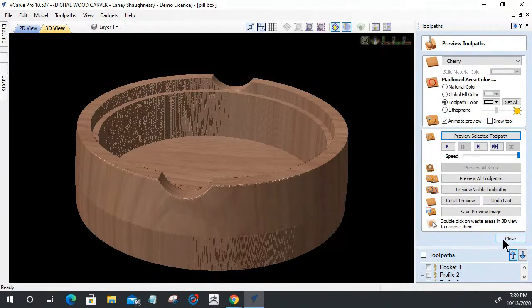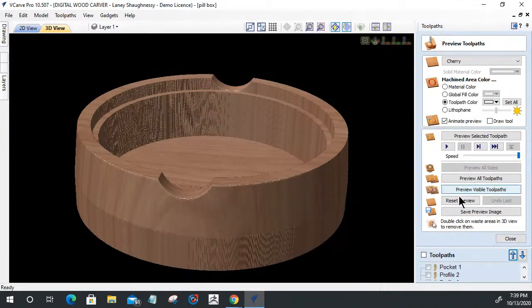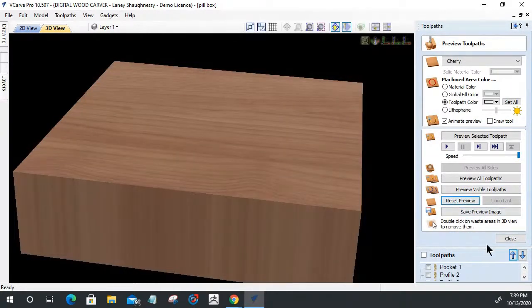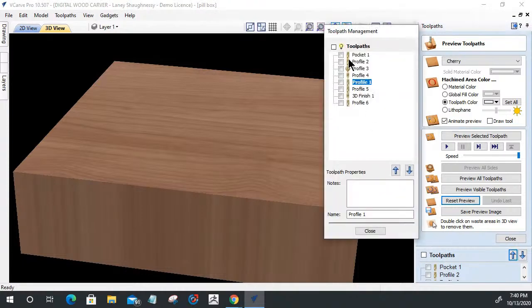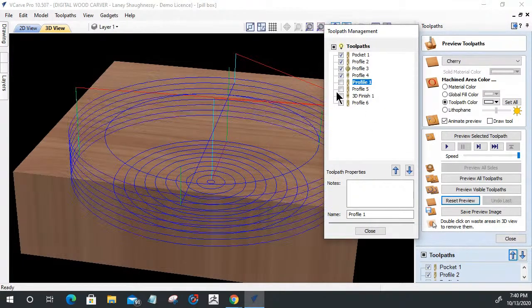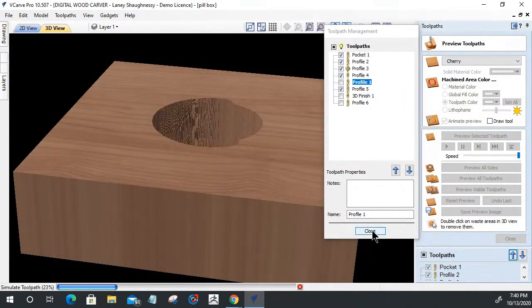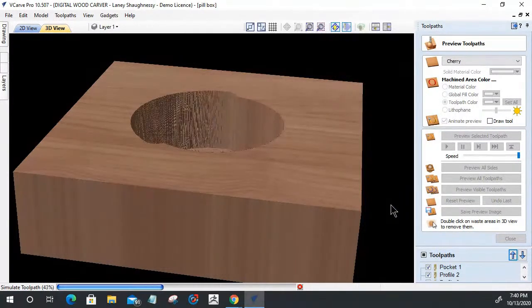Now, like I said, someone may ask, can I just eliminate this profile toolpath that has the 1/16 of an inch offset and just do this one? Well, let's take a look. Yes, you can. Let's come in here, and we're going to preview 1, 2, 3, 4, and then skip that one and go to there, and preview those visible toolpaths. So we'll have that pocket.